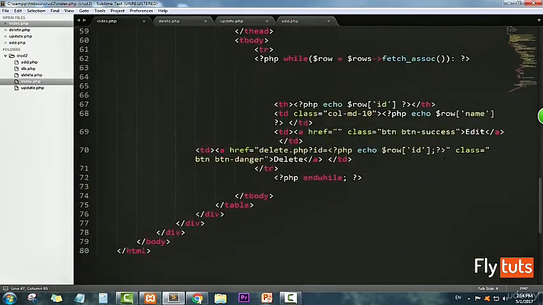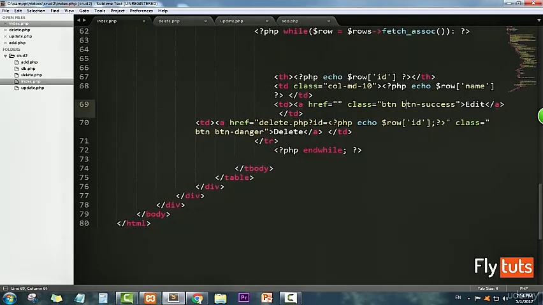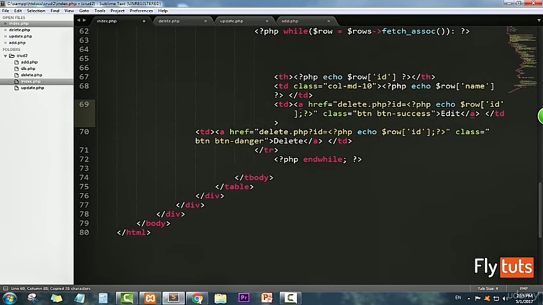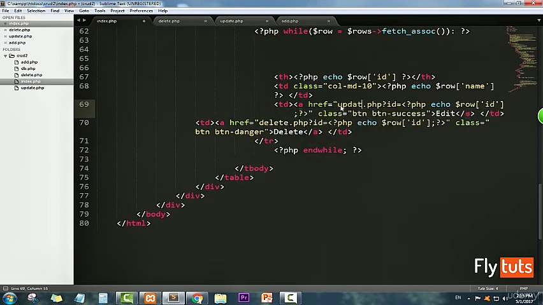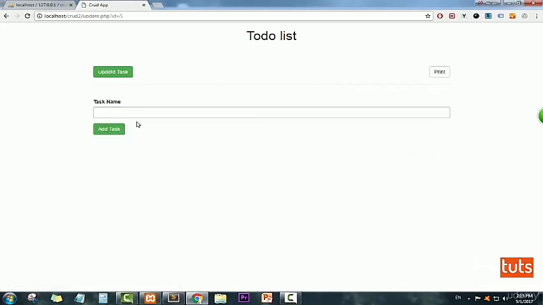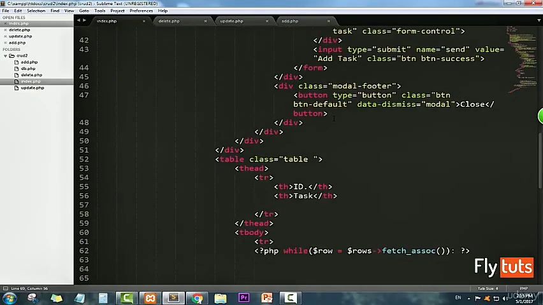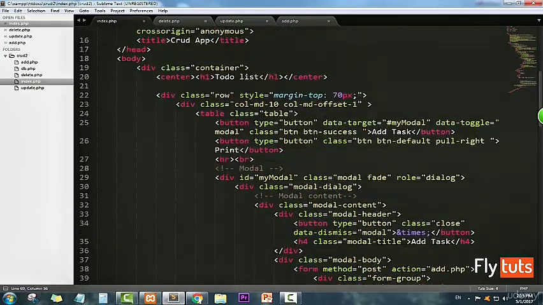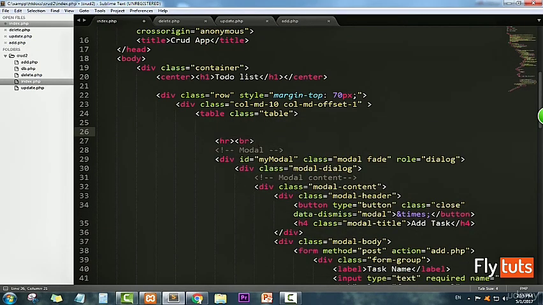Before that, in the update or edit part, we need the same code as we did before. And here I'm gonna take all this code because we need the ID only, and instead of delete I'm gonna say update ID equal to something. Now if we click update, this will take us to this page. We don't need this button also, and print, we don't need it.